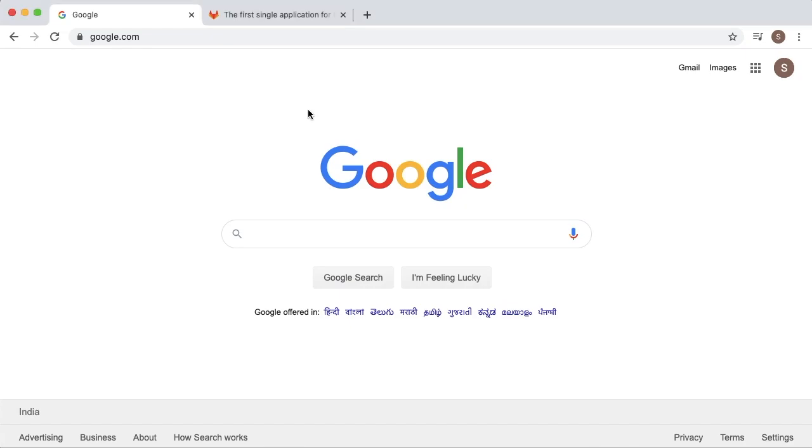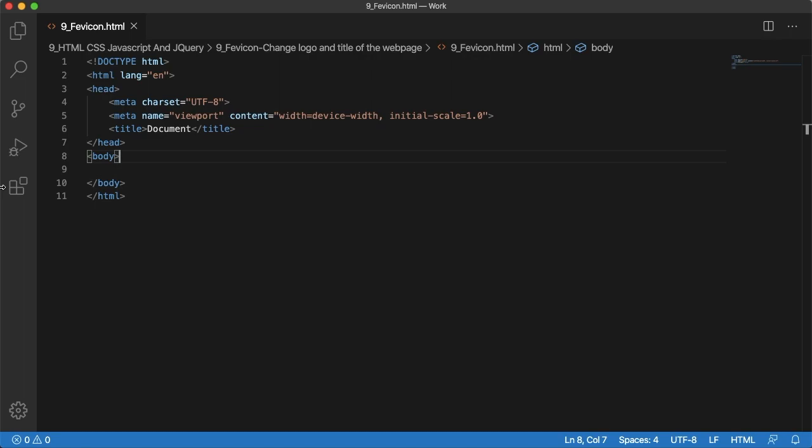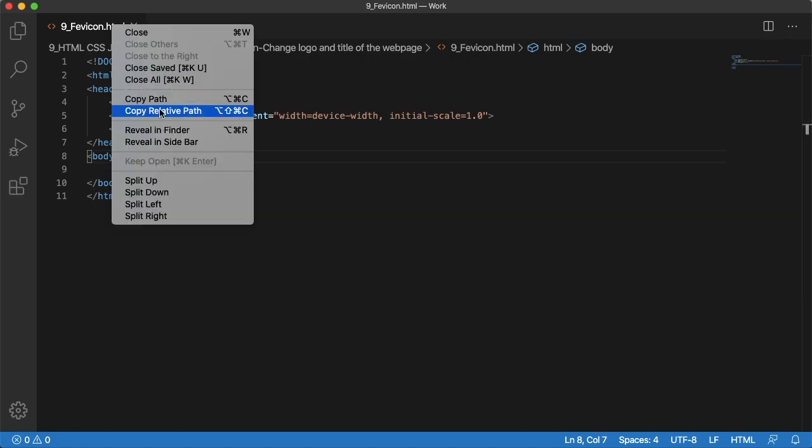In many websites you might have observed there will be a customized logo and title for their websites. As an example, if I go to Google, you can see there is a customized icon and title for the Google site. Similarly, if I go to GitLab, you can see there is a logo for GitLab as well. But by default, when we create a new HTML page with the basic structure, and if you browse that one, you can see there is a default icon which will be added by HTML.